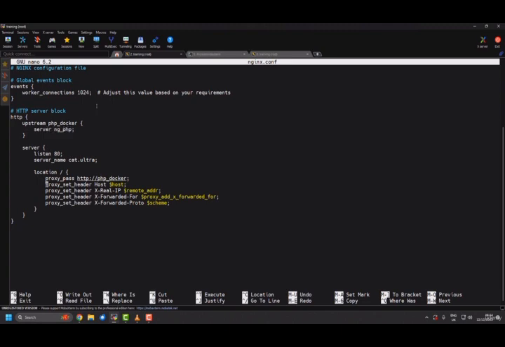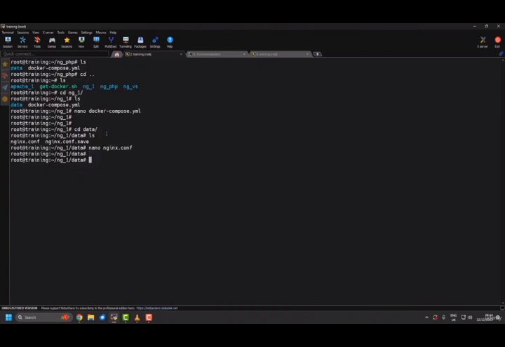And also I renamed the upstream block to php_docker. So the upstream block is called php_docker. The server is called ng_php. So now we pass through to php_docker. So if you remember, the request comes in on 80, then passes it through to php_docker. php_docker then passes it through to the ng_php Docker container. So now we're going to make sure this is up, like so.